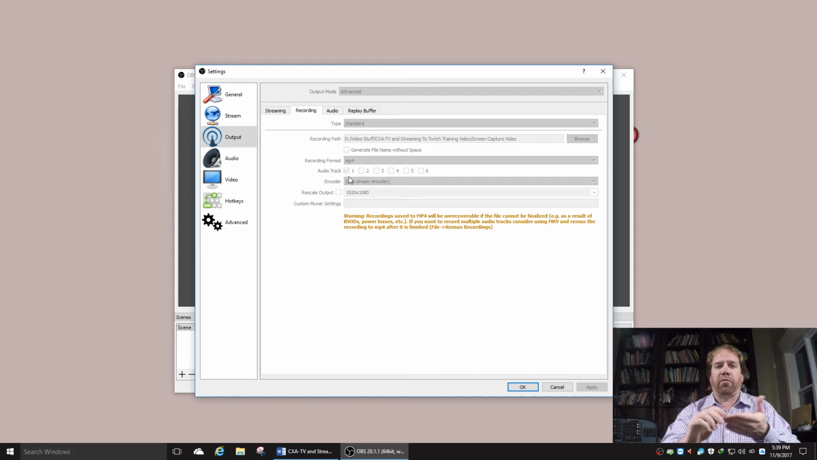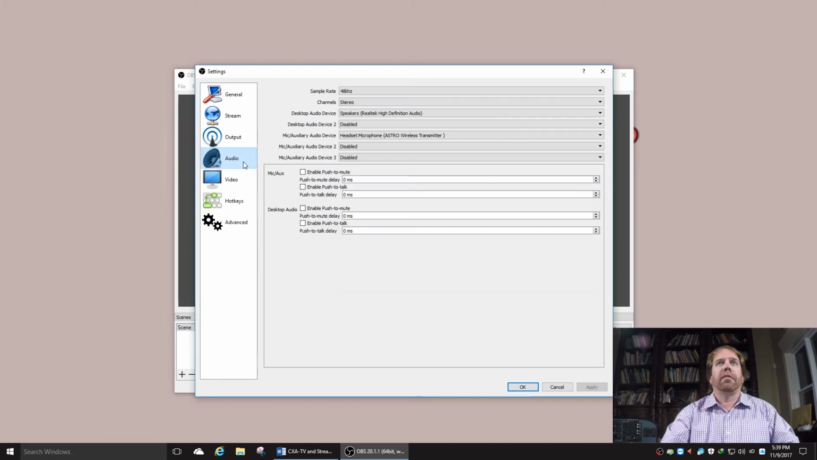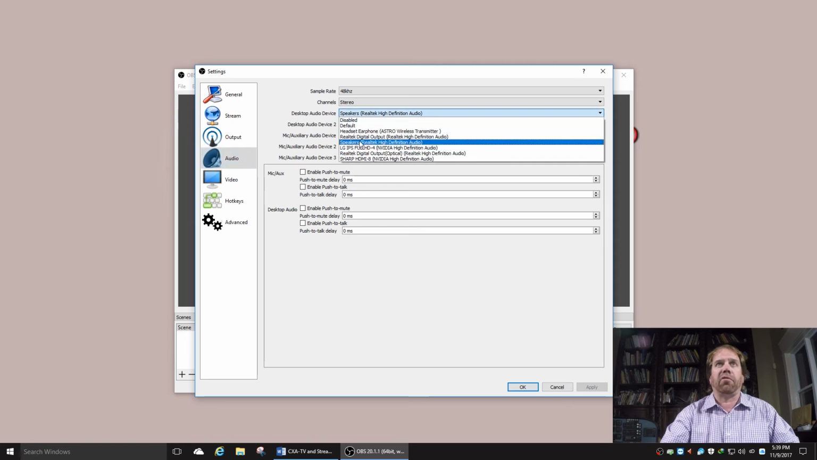So that of course is picking up the microphone, and it's picking up the desktop audio if there is any being broadcast. Under audio, the next thing that you want to check to make sure that you're not sending out anything to the desktop audio is come to the desktop audio device and make sure that that is set to your speakers. That way any sounds that are coming from the simulator, and you've got that set to your speakers, you're going to get the same thing going out to your Twitch feed.